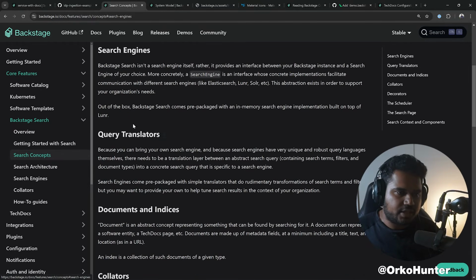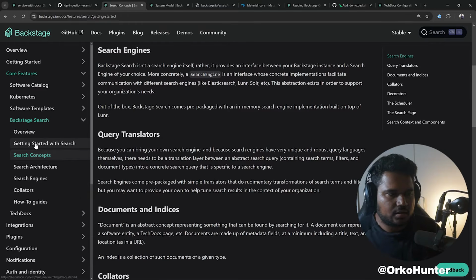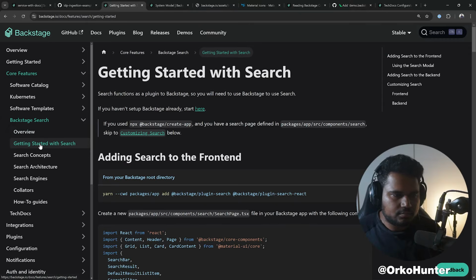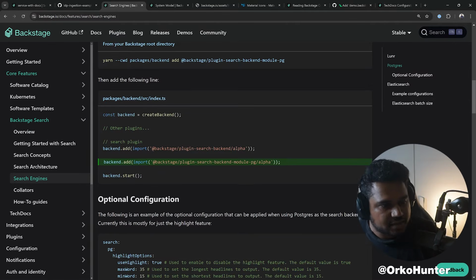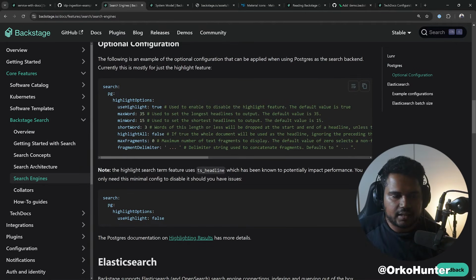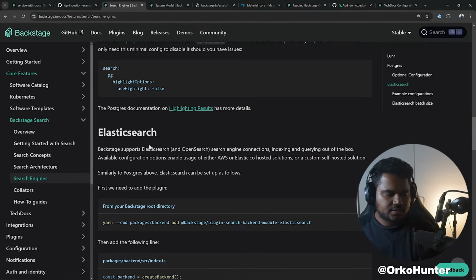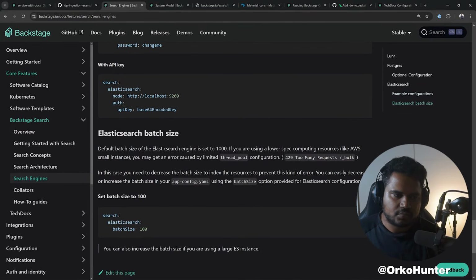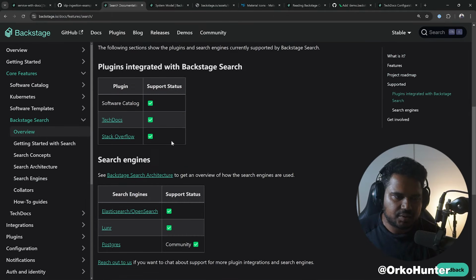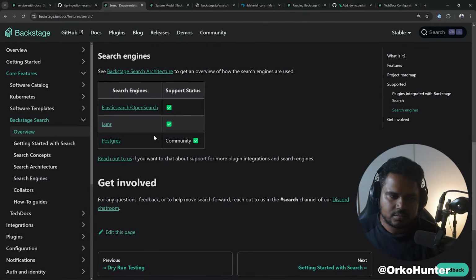And then you can also change the search engine. You can say, well, I don't want to use the local DB. I want to use Postgres. I want to use Elasticsearch, and that's all you can change. Elasticsearch is the most powerful, but it's not going to affect your search quality that much. Postgres is also fine. The reason why this is community here is because the maintainers did not create it. That's it. Doesn't mean that it's not supported.